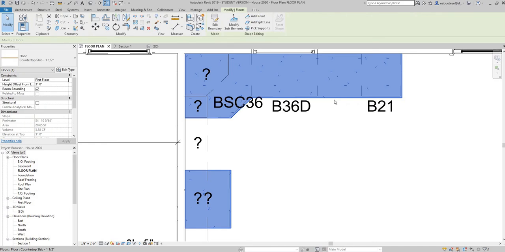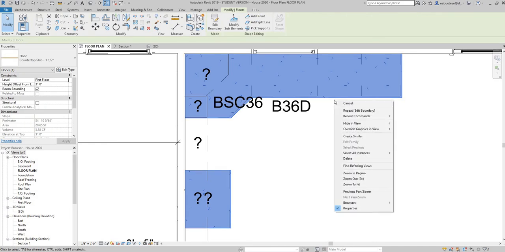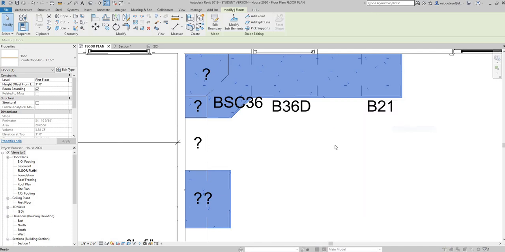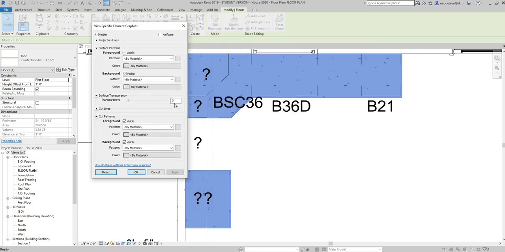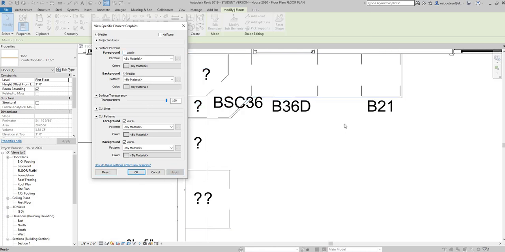boxes showing. And the easiest way, actually, if you go to the override graphics in view, click on your countertops and say the override by element and the surface transparency, make it 100%. And you don't want it to be the surface pattern. You don't want that to be visible, and apply. And boom, here it is.